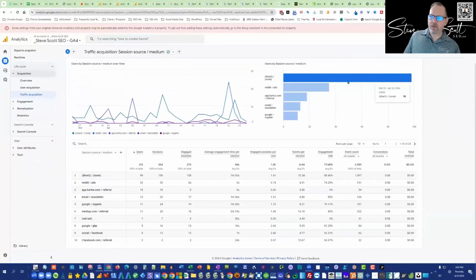And in Reddit, we used a parameter. That UTM says source is Reddit, medium is ads. And when I come into analytics and go to source medium, well, look, here's Reddit ads. It's just how analytics works. Here's meetup.com referral, here's email newsletter, right?